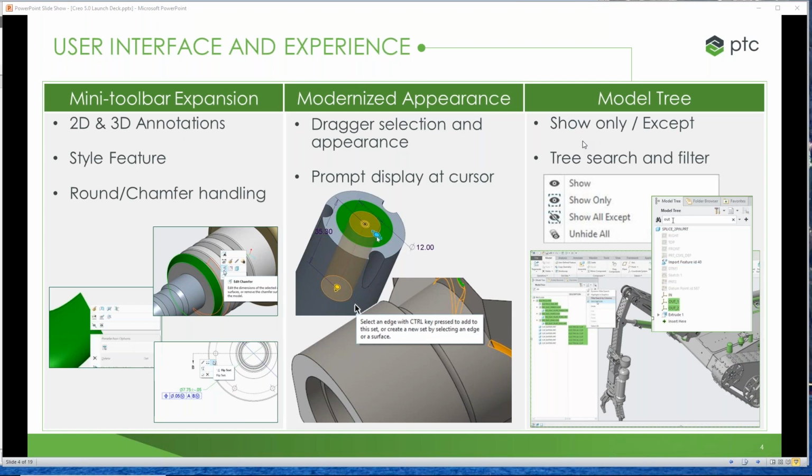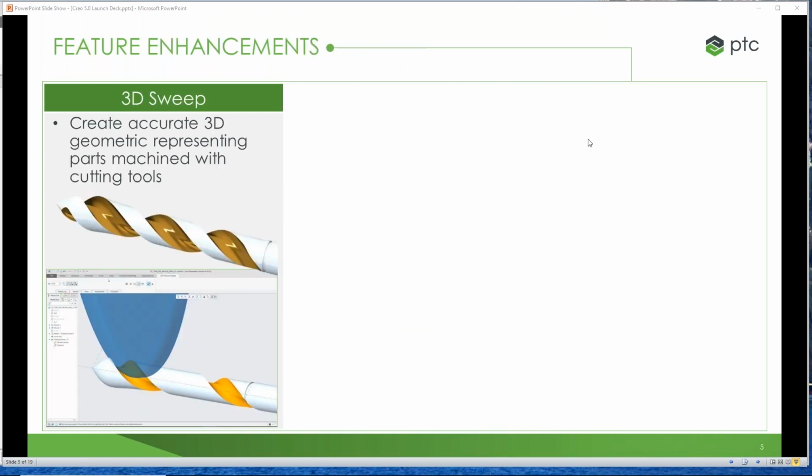And then something new that's been added is the ability to search in the model tree. We've been able to do that before in assemblies, right? You could search for parts, but now you can go into a part model tree and search for features or datums or whatever. It searches by typing in the name of that particular feature or type of geometry.